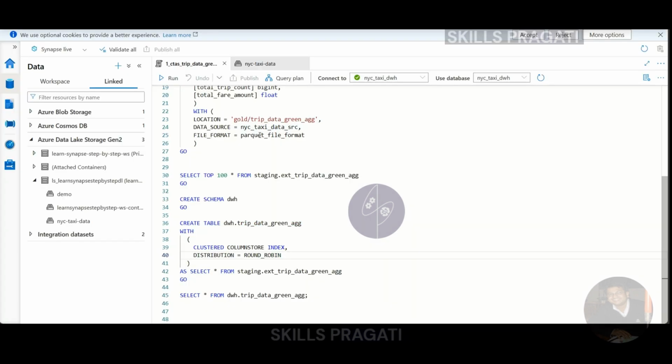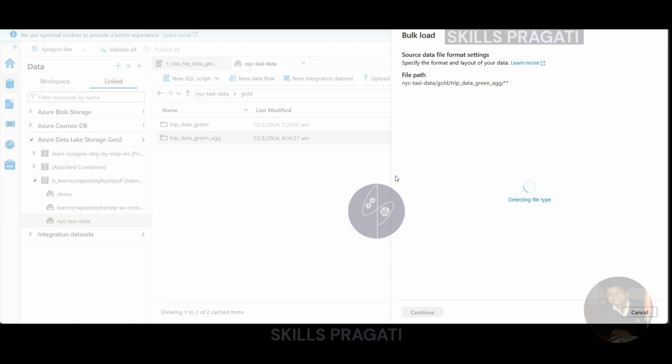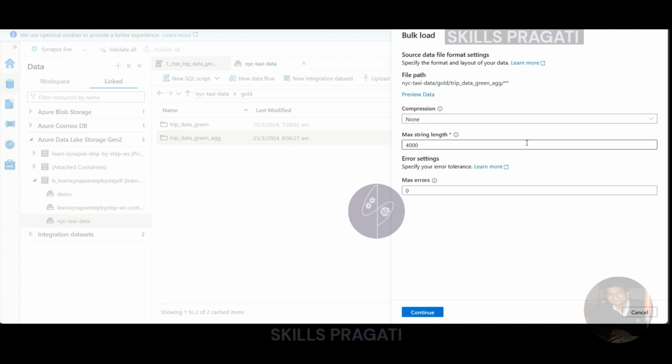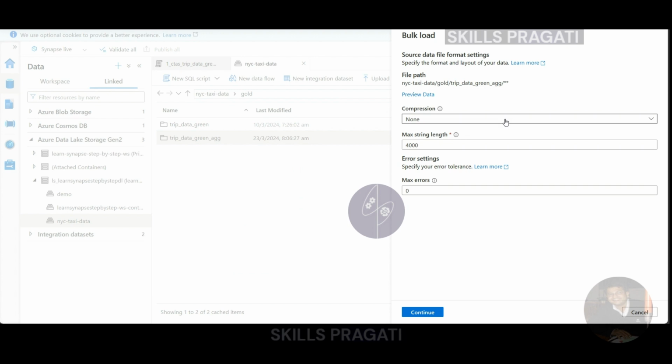Again, I'm going to show you the UI to create the COPY command for us. If you right-click on the folder here and click New SQL Script, and then click Bulk Load, it will ask for the compression. It's done a few things, but the file we've got is the trip data green AGG, so we know the data inside is in Snappy compression. So let's specify Snappy compression, leave the maximum string length at 4000, and set maximum errors to 0. So if there is even one error, it's going to fail. But you can have a threshold, so you can specify whatever you want.